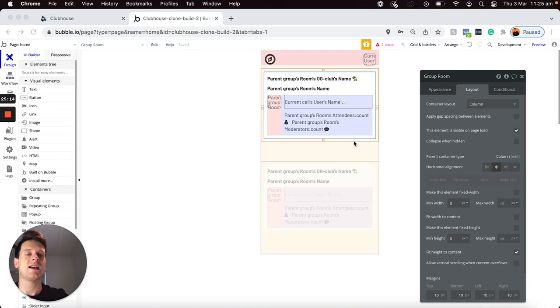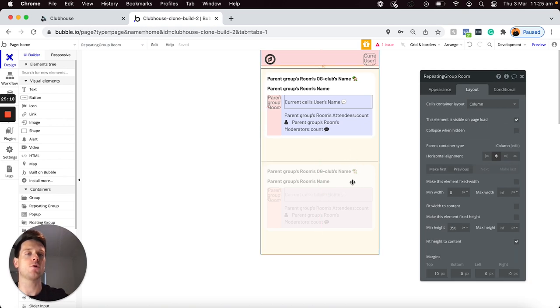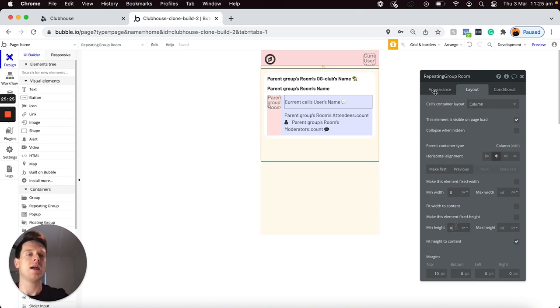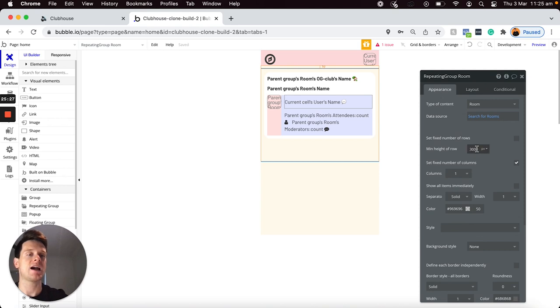And then once I have closed off the height of my white group, I can click on my overall repeating group on the page. I can head to the layout tab of my repeating group and set the minimum height to be 0. And then if I jump over to the appearance tab, I'm also going to set the minimum height of each row to be 0. And as you'll see, that repeating group will collapse on our page.